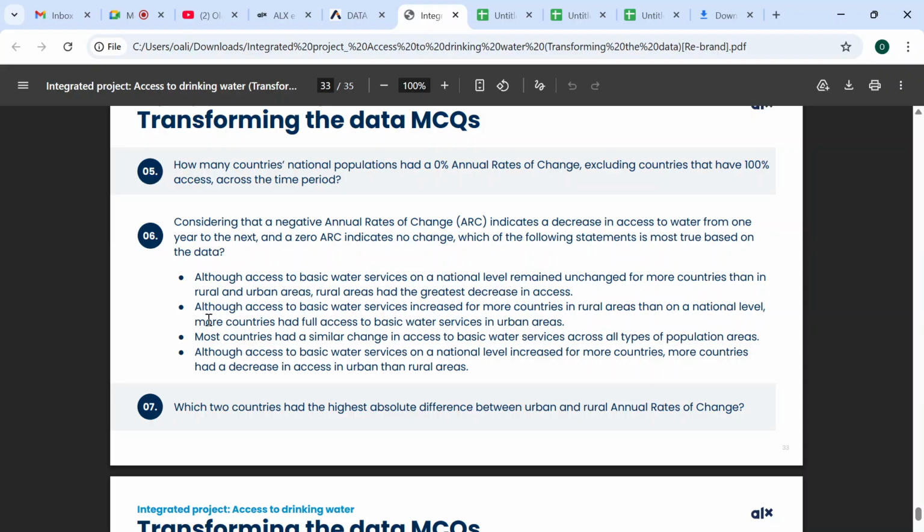Okay, let's go to the next one. Although access to basic water services increased for more countries in the rural area than in the national, more countries had full access to basic water service in urban areas. I don't believe this is correct. Most countries had a similar change in access to basic water across all populations.